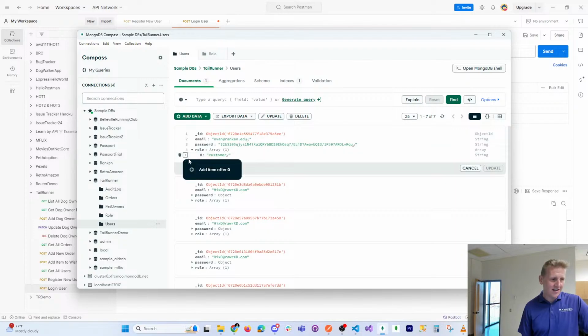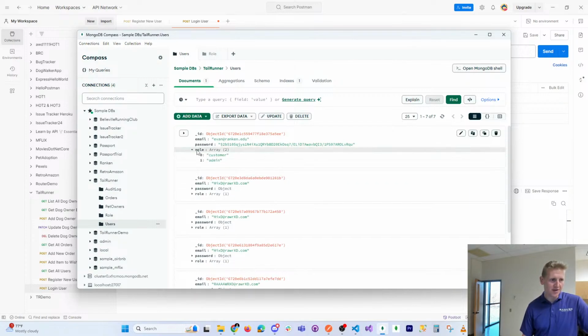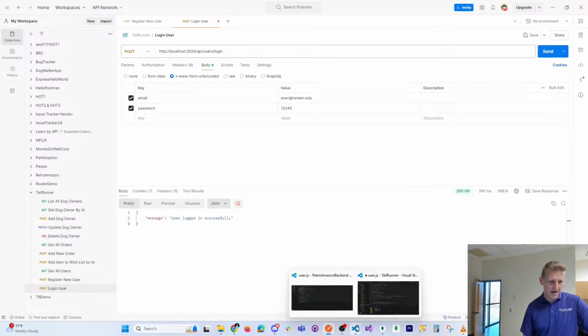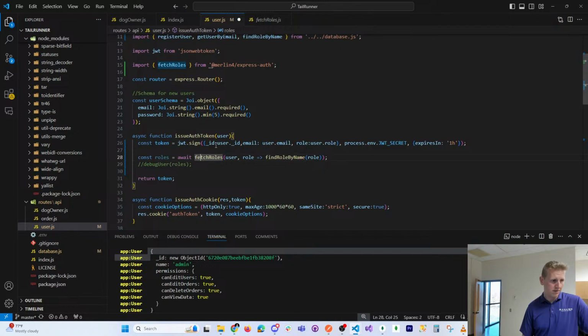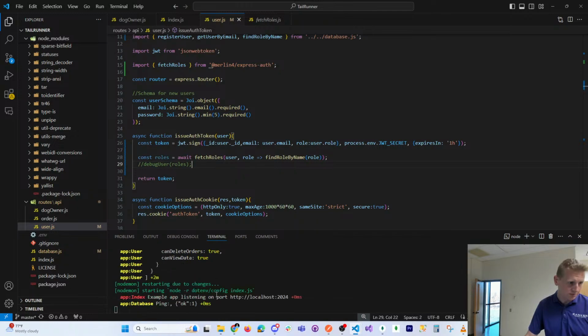Let's add another item of admin. So now my user has two roles. And if I log in my user, it should spit out the two roles here in my debug. Okay. Cool.